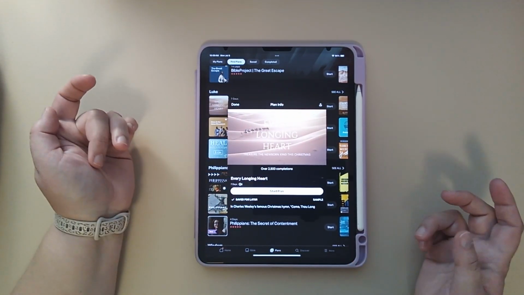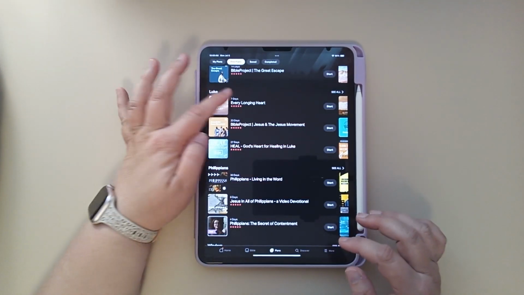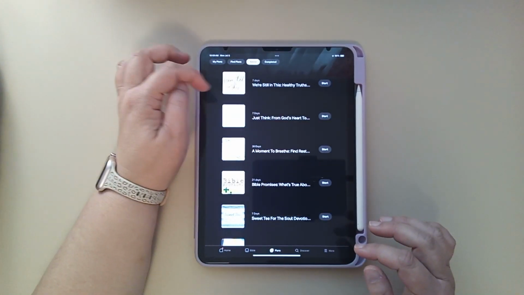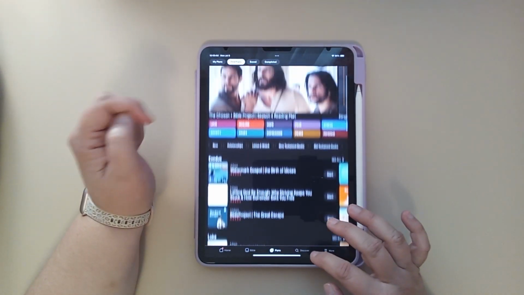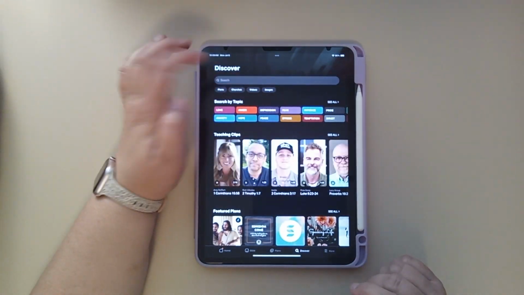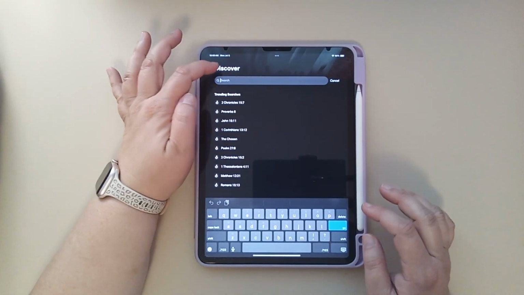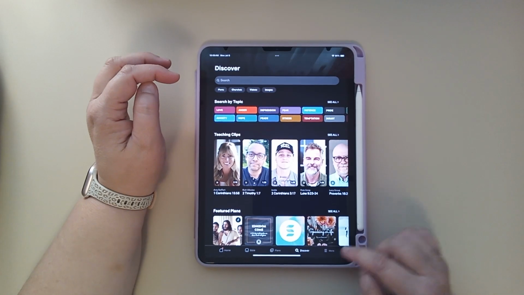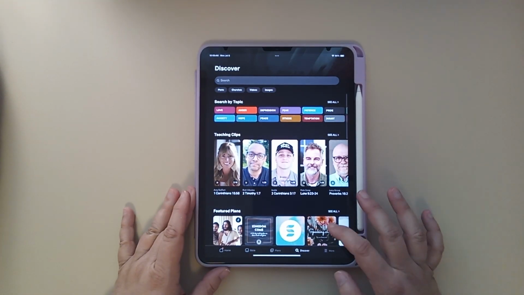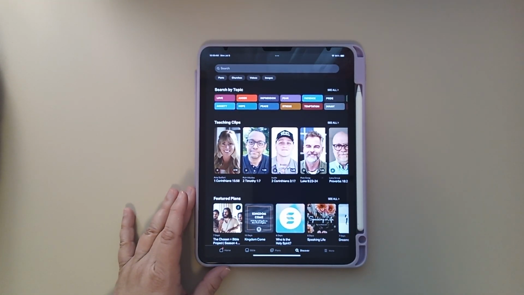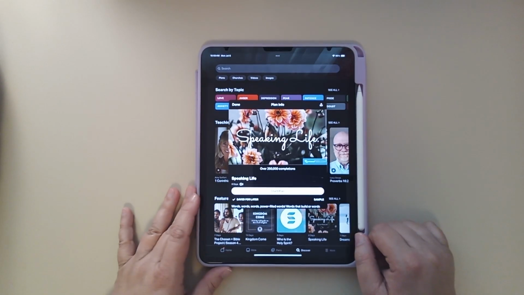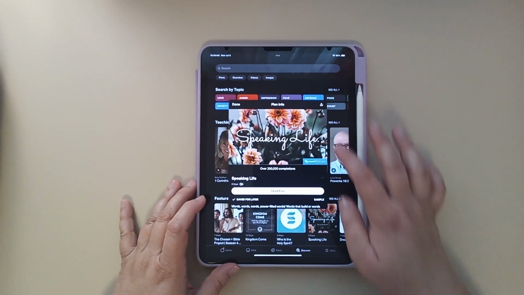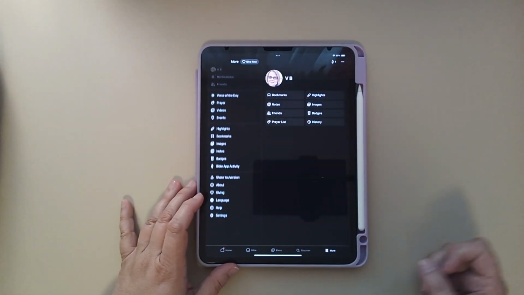And then if you save it for later, it just puts a check mark there, and it will show up in your saved plans. So you've got the different plans that you can read. You can also discover, so you can search a specific topic if you want to find a devotion or a Bible reading plan that you want to use. So Speaking Life, that looks nice. Anyway, and then you have more.